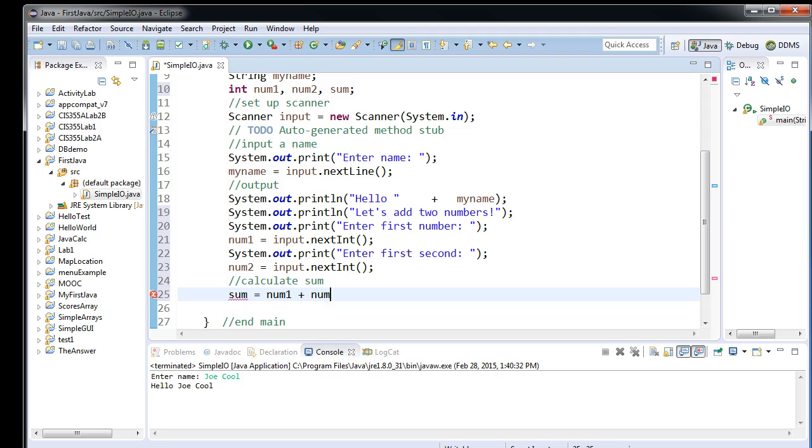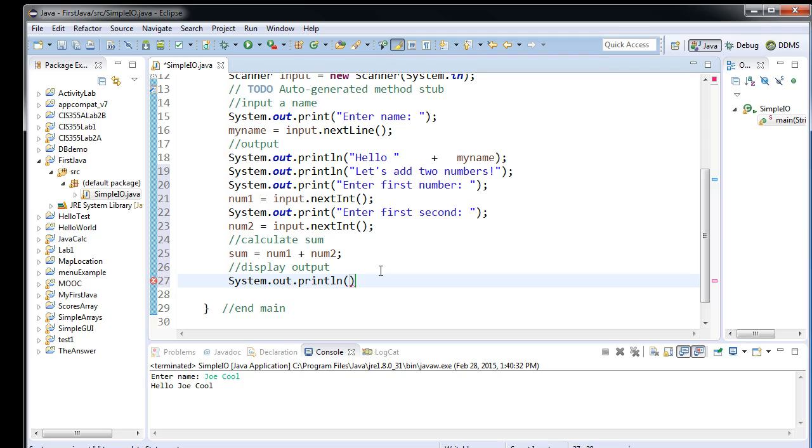Sum equals num1 plus num2, and we can display our output. All right, so I'm going to go System.out.println. Now, just to make this kind of interesting, let's have it display for us, if I enter, for example, 10 and 5, 10 plus 5 equals 15. So I want to print the first number, which is num1. Then I need to concatenate in quotes the character plus. Then I need to concatenate the second number. Then I need to concatenate in quotes my equal sign. And then I will concatenate my sum. Right? So let's test this out.